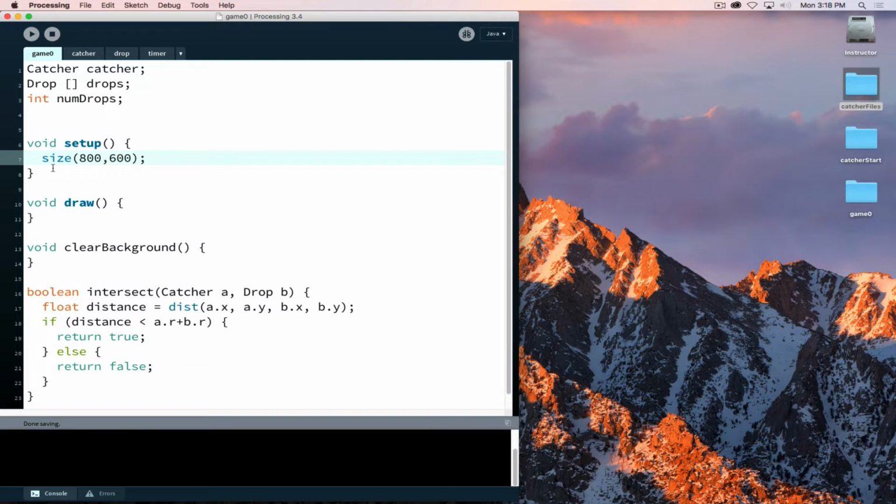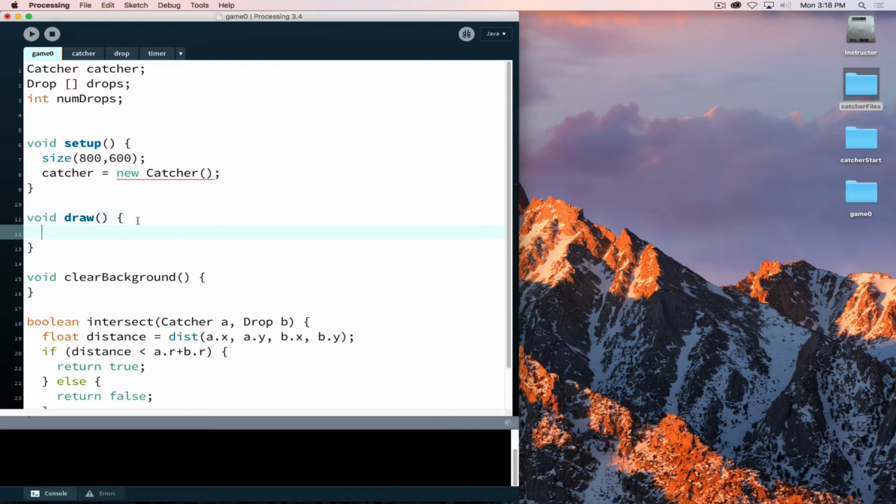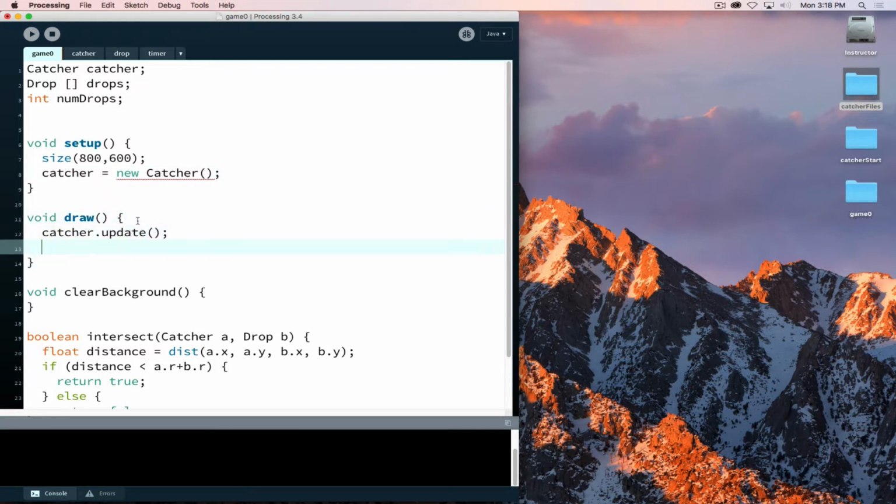To implement the catcher into the project, now we can see we've created the variable to hold a reference to it. Now we're going to call the catcher's constructor. So we say catcher is equal to new Catcher. The instance variable name is lowercase, referencing the class name. We use an uppercase value. Now we just tell the catcher to update and tell the catcher to display.